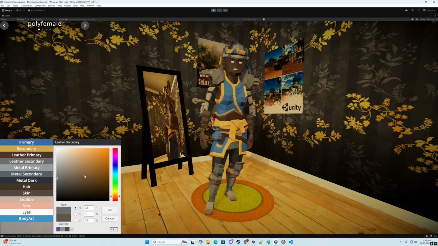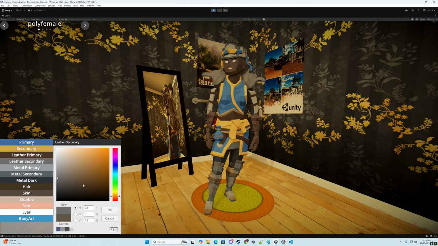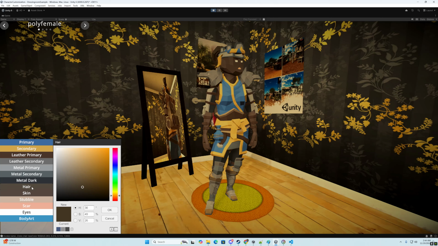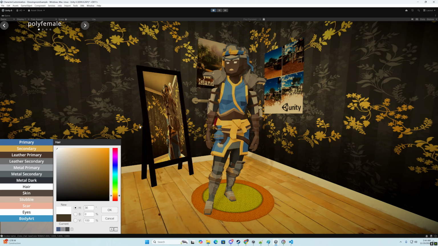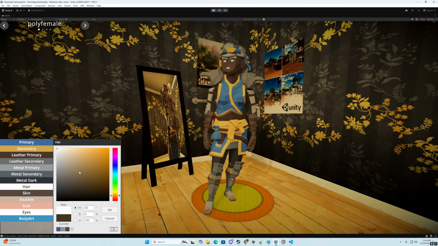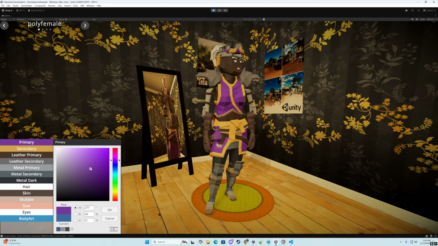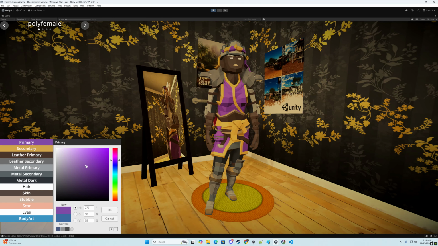Yeah, and then let's see the hair color. Let's have the hair white. Yeah, look at those white eyebrows. I like that. Okay, and let's change the costume color. Let's say maybe purplish, more regal. Yeah, that looks pretty cool.